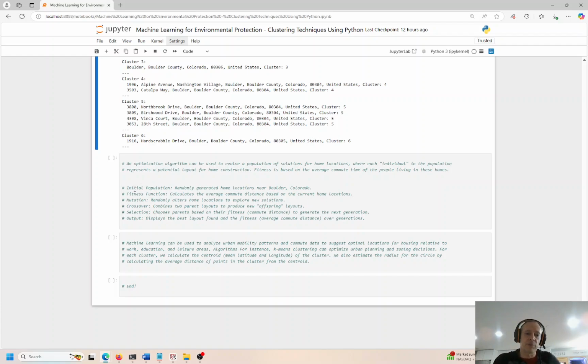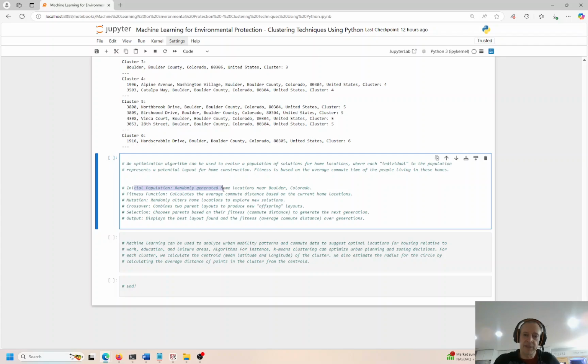What else? Initial population that was randomly generated, but should be somewhat realistic. The more accurate your data, the more accurate your predictions, the more accurate your analysis. There's a fitness function built into these algorithms, right, where the average commute distance is based on the current home location and the distance from work, right? Mutation randomly alters home locations to explore a new solution.